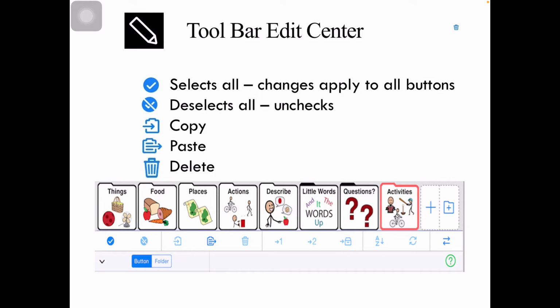At the bottom of the page, the Edit Center pulls up. And at the top of the Edit Center are a whole lot of little blue icons. So just working from left to right, there's a little check mark that will select every button on the page. So whatever you're doing is going to apply to all of those buttons. If you just want to select one button or 2 buttons, just select those with your finger, just hit them, and you'll know they're selected.